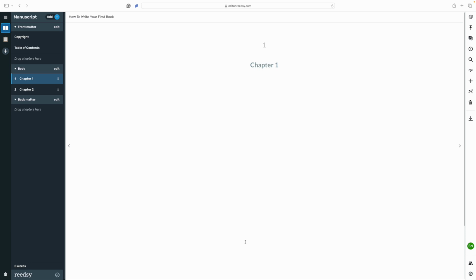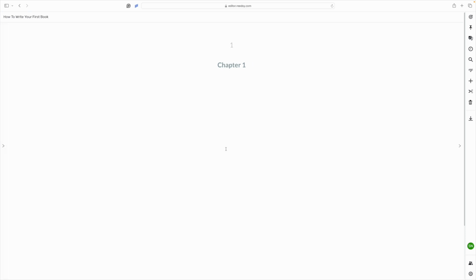Now comes the fun part, the writing. Reedsy's editor is distraction-free, allowing you to focus on your manuscript. You can write directly in the editor or edit your imported text. The best part is that Reedsy automatically formats things like chapter headings, paragraph spacing, font styles. This is perfect for authors who don't want to deal with complicated formatting tools.